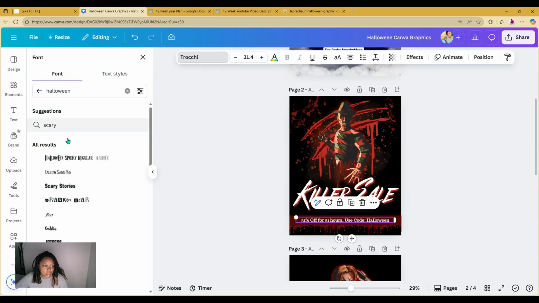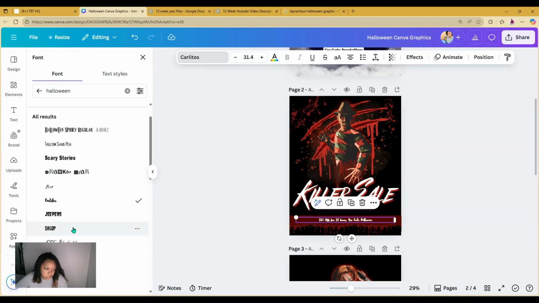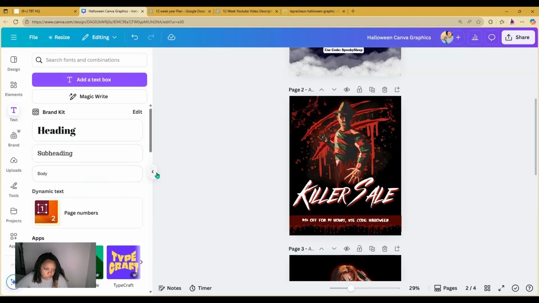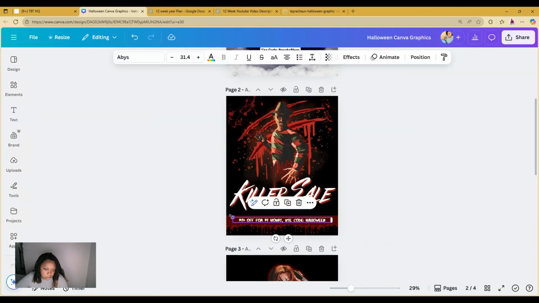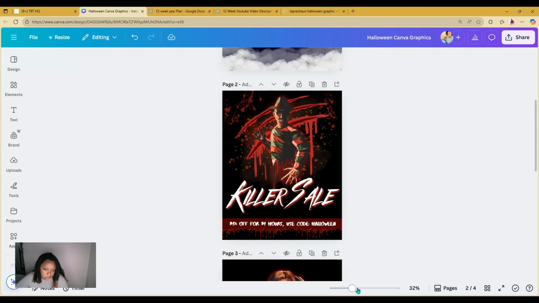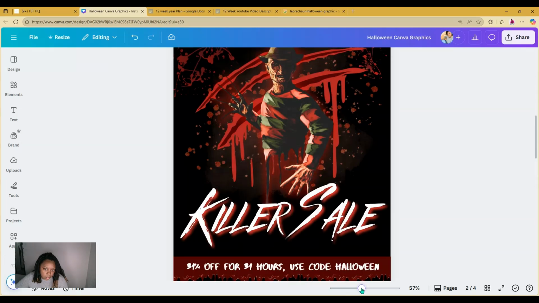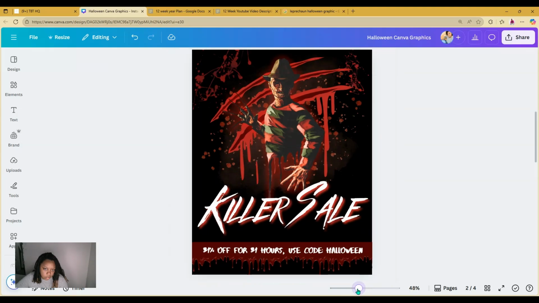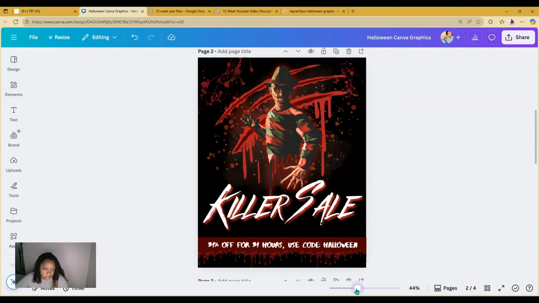And let's look for another Halloween font. So they do have a Jeepers font. They have like a few different options on here. I'm gonna go with this one for Abby's, called Abby's. And I'm just gonna make it bigger so that it stretches across. All right, and this is what the Freddy Krueger flyer looks like.